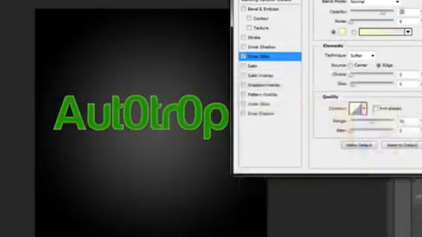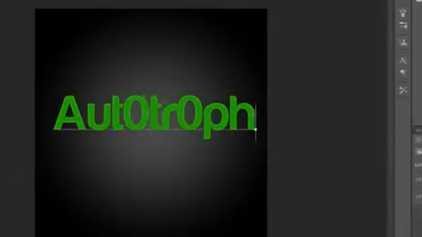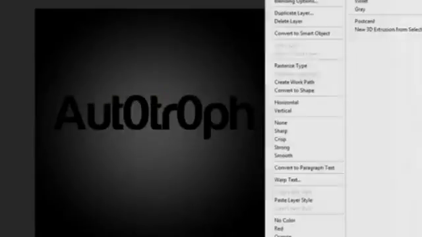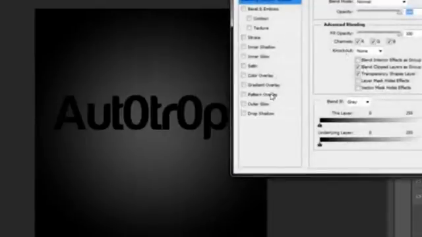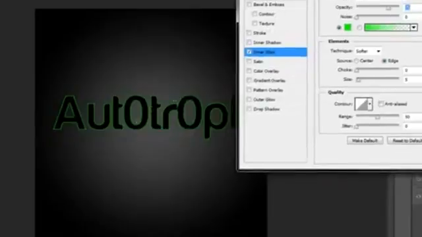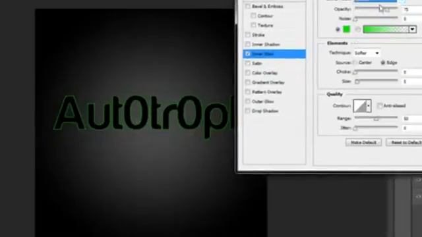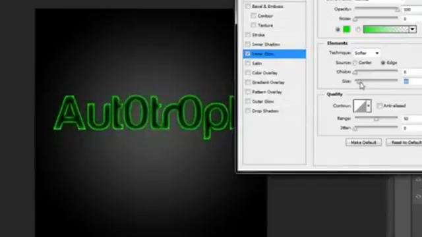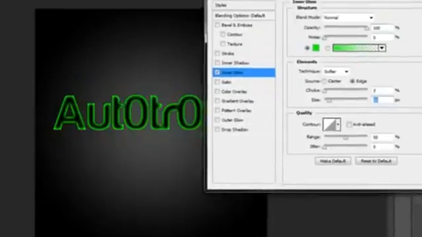I'm going to change the text back to a black color for this. So we'll set it to black, go into blending options. Okay, and we'll go to inner glow. I'm going to change the glow to a nice green color, so it has this neon green color on the outside. I'm going to change the blend mode to normal, increase the opacity, and now I'm going to change the size. And there you can see a nice inner glow, neon looking effect.